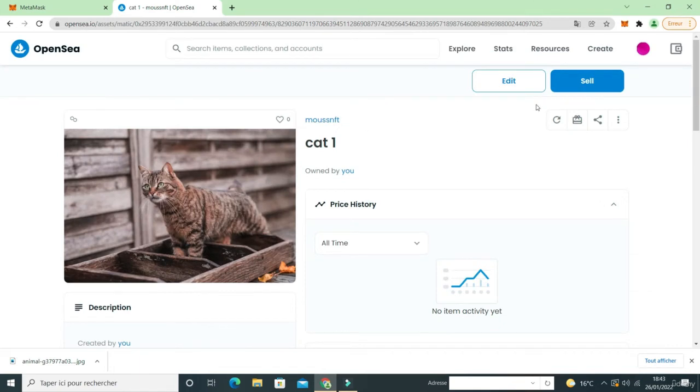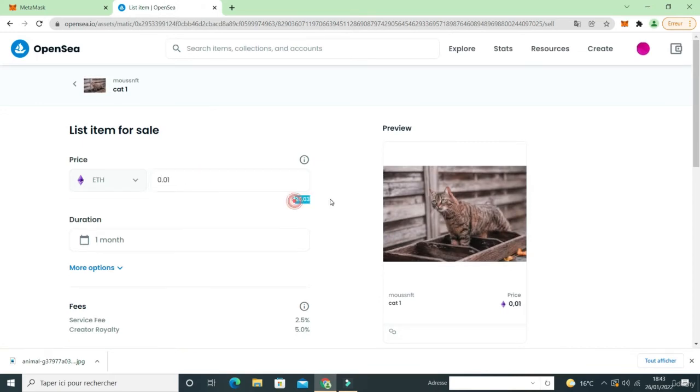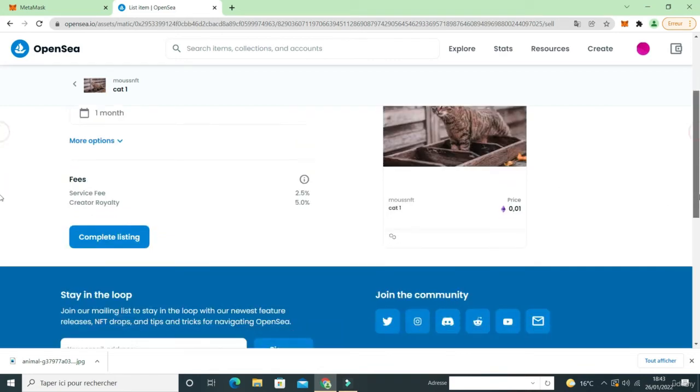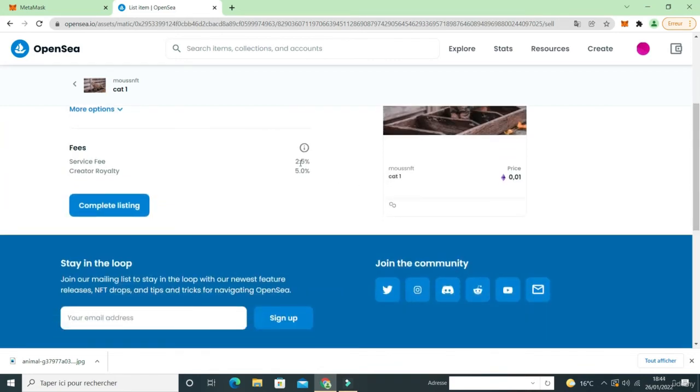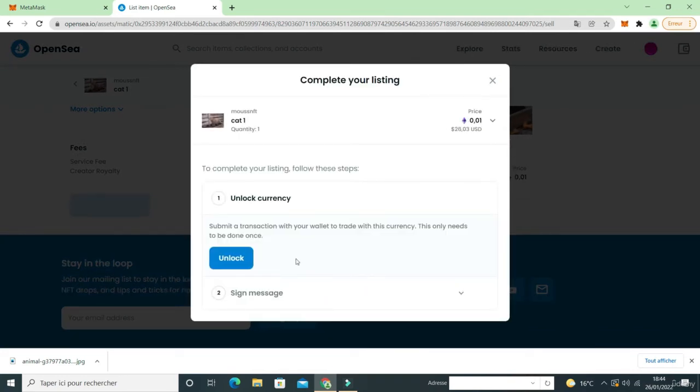So click on the sell button to sell it. Type a number, for example 0.01 or 0.5. Like here we type 0.01, $26. If you see here the service fee for OpenSea and creator royalty, if you sell it to another buyer, and then if he wants to sell it, you will earn 5%.